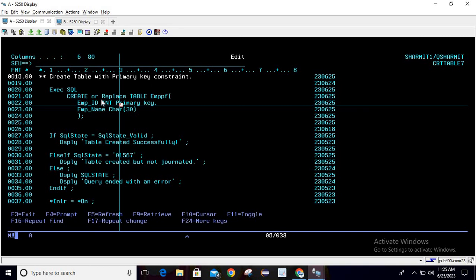So the two rules are: first, the value should be unique. Second, you are not supposed to insert any null value, so you have to insert some data to this column. The third rule is that in a table you can use only one primary key. It means if you are using a primary key on employee id, then you are not able to use it for any other column. For each table there is only one primary key.